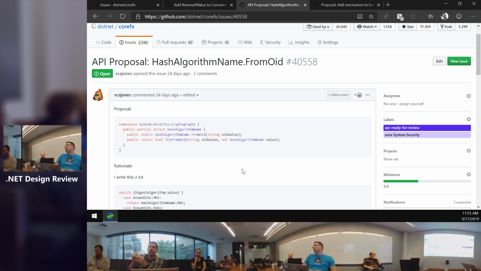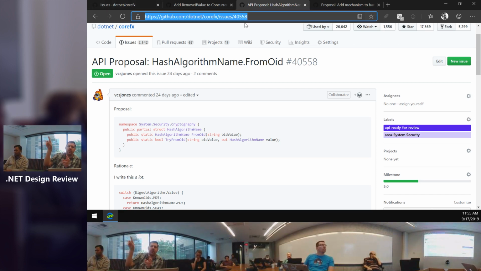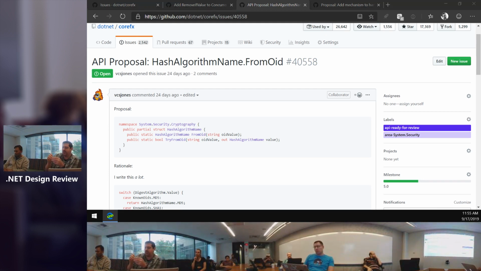FromOid, because the canonical industry term for the string pattern a.b.c.d is OID. So we have an OID type, and the callers of the API will know what to pass in.